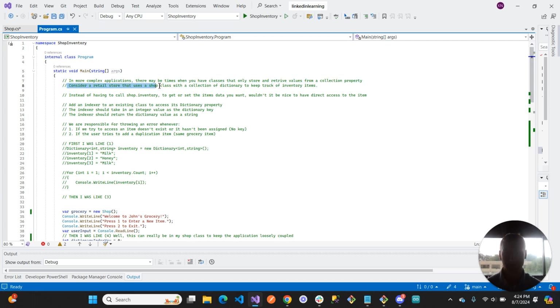Okay, these are the instructions for the video. Consider a retail store that uses a shop class with a collection of dictionary to keep track of inventory items. So that is our indexer. The shop class and the dictionary within is our indexer. Instead of having to call shop.inventory, and inventory would be the name of our dictionary, to get or set the items you want, wouldn't it be nice to have direct access to the collection or item, in this case, the dictionary?